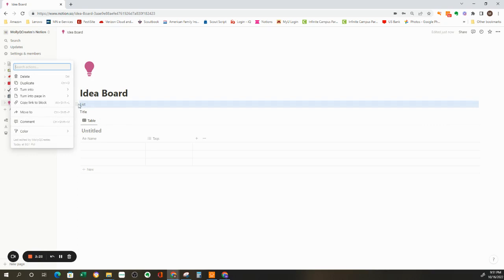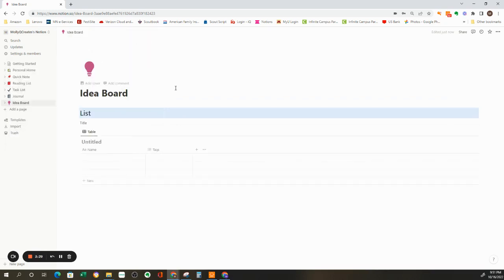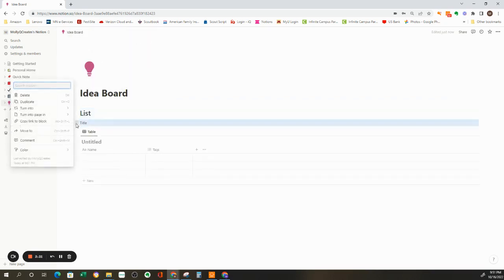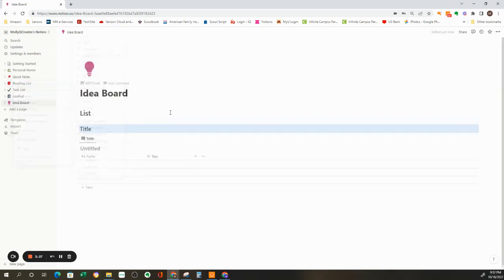I'm going to change that. By clicking on these 6 dots, I come up with this menu, and I want to turn it into heading 1. Same thing with this title. I'm going to click on the 6 dots. I'm going to turn it into a heading 2.